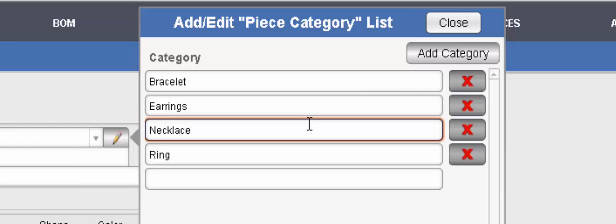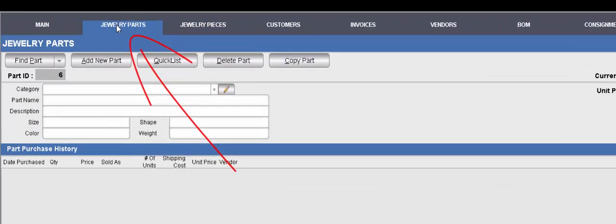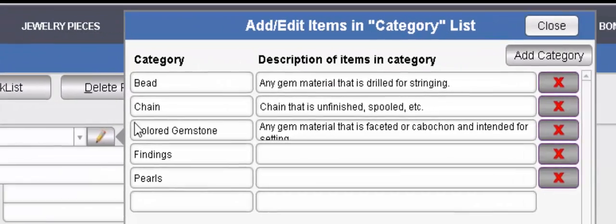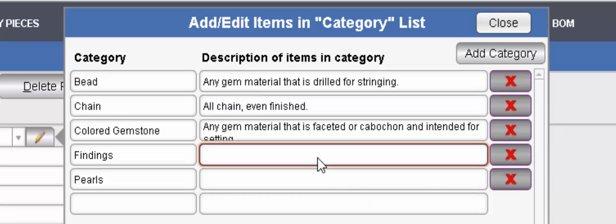And then you've got a perfectly good excuse to go into jewelry parts, go into your category list, and here where I said chain that is unfinished or spooled, you would say all chain, even finished. Again, that prevents somebody that's helping you later from having to ask a question. If it's chain, it goes here.